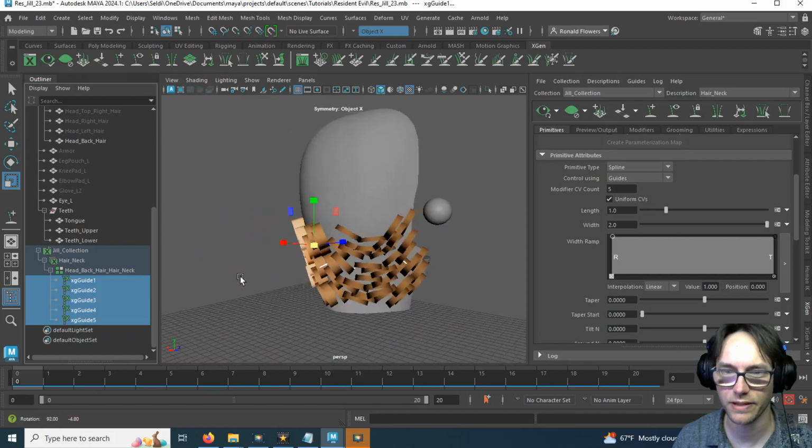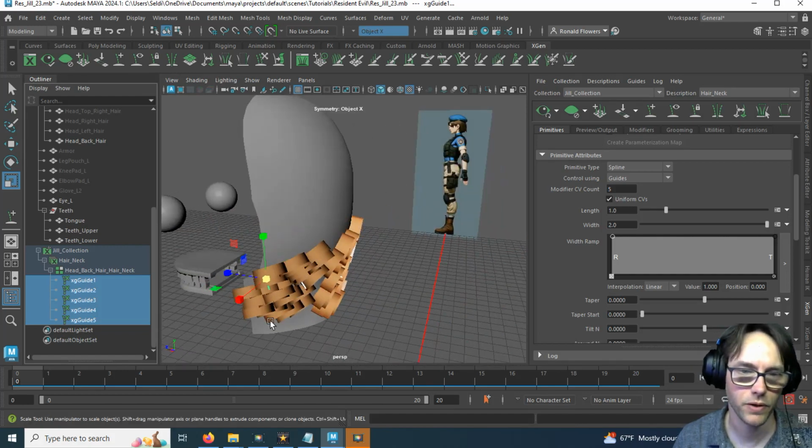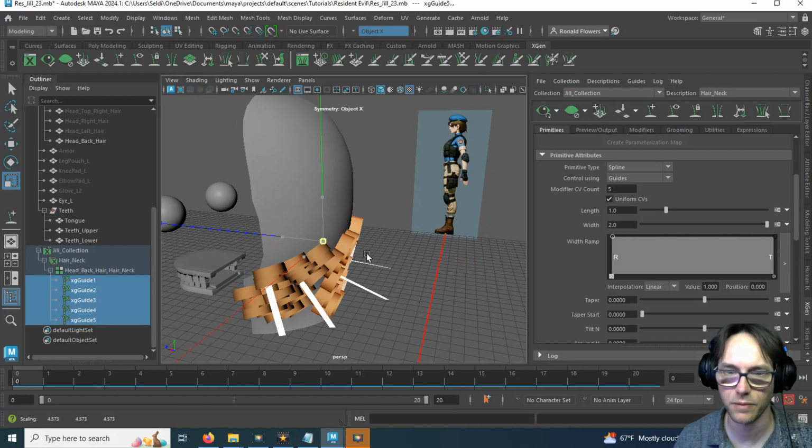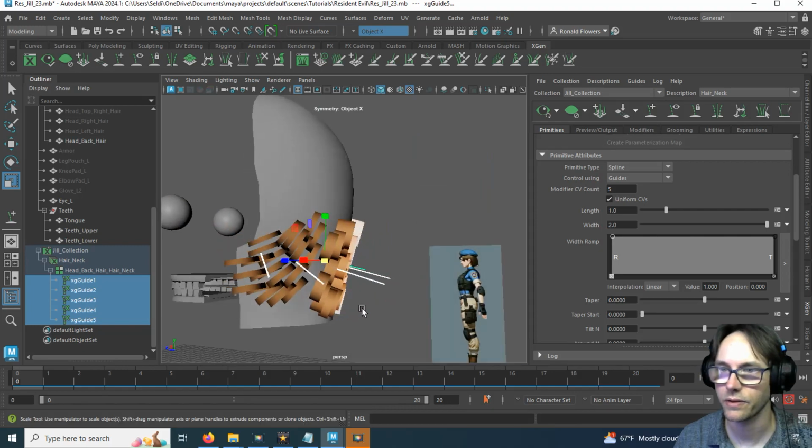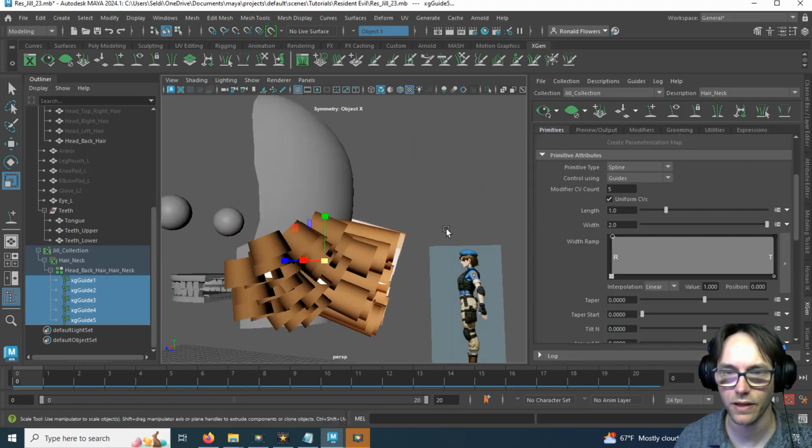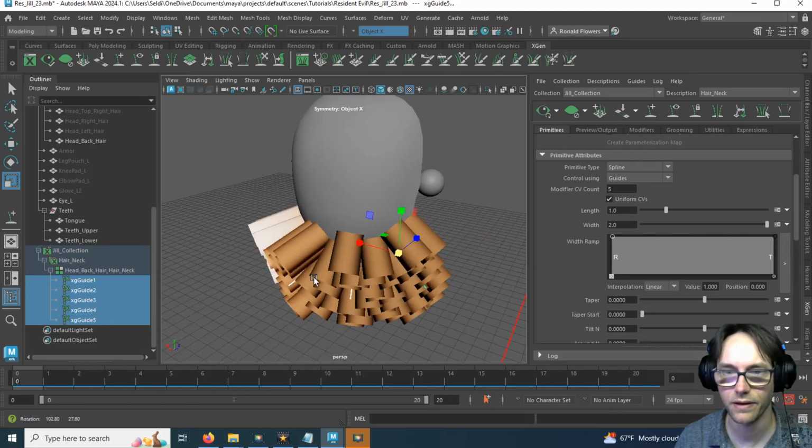It's kind of trippy. They like to face the camera. But I'll grab the guides here. Get my scale tool, and I'll just scale these a bit longer. About there's good. And I'll hit refresh on the eyeball, and now I have those. Yay.